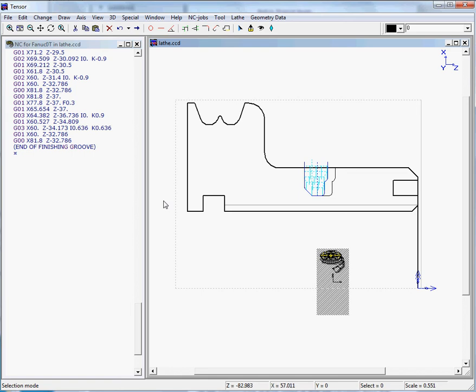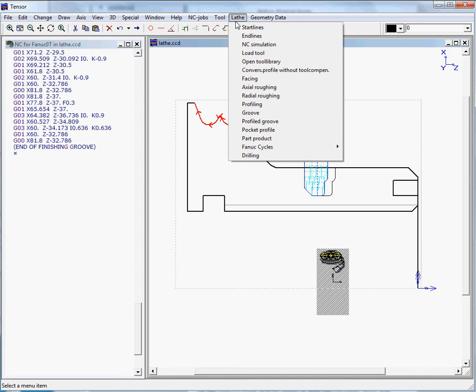So the next NC job we have to do is to machine this groove, which is actually quite a complicated groove, and we have a special NC feature for this, which is called a pocket profile. So you can define any profile you want to, and you can machine this within Tensor by using a radius or a button tool.